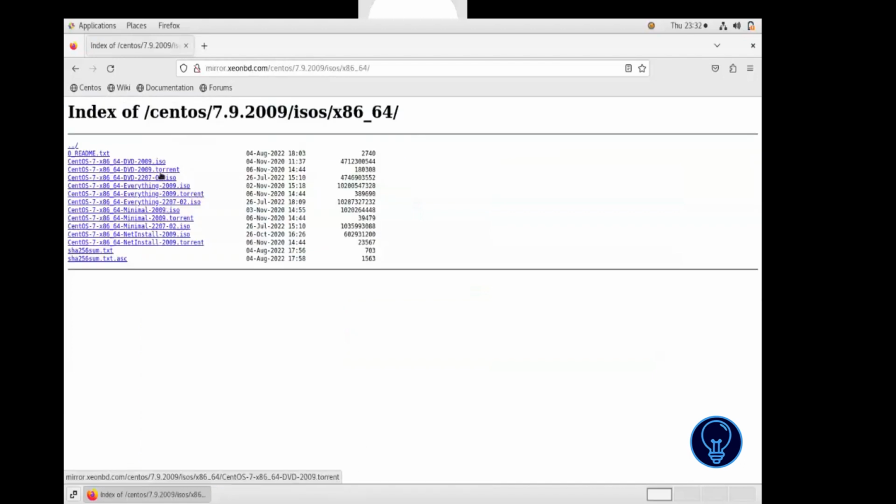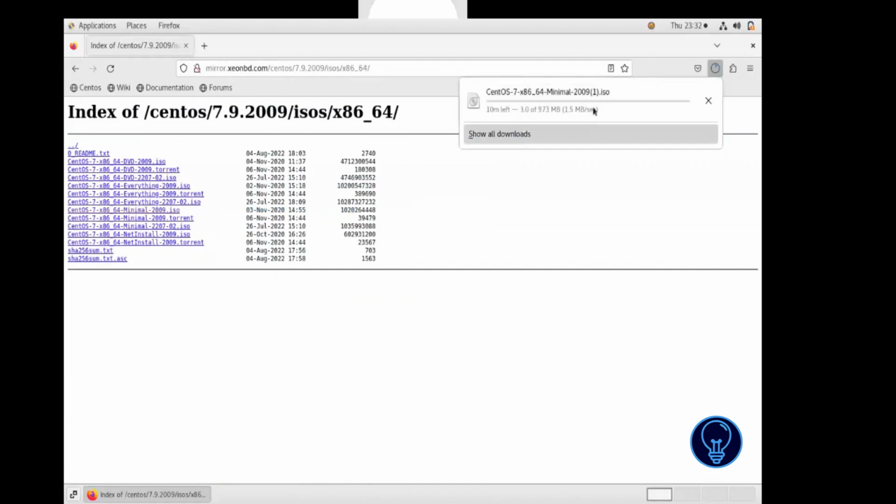So there are a couple of ISO files available: minimal, everything and all. So for now, we are going to use minimal. That's how we can download the ISO file. In our case, we already have it downloaded, so we can continue as it is. Let's cancel it.